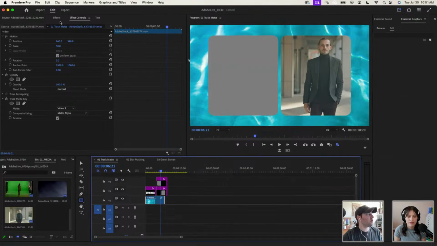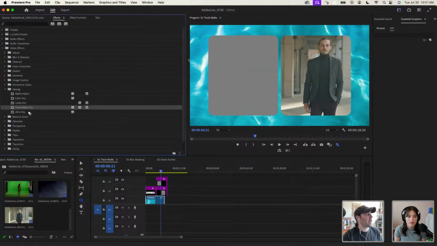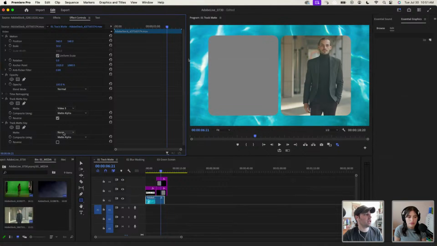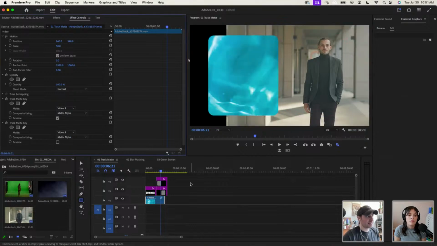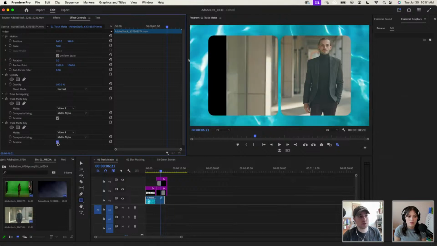So in theory, I could have gone back to my effects, added another track mat onto here. And instead of choosing video 3 for the track mat here, I could have chosen video 4 for the track mat. So that's another way that I can do that. And you'll notice that the reverse is not on. So I want to flip that reverse. That way we have everything uniform. That was the goal. So that would be another technique.